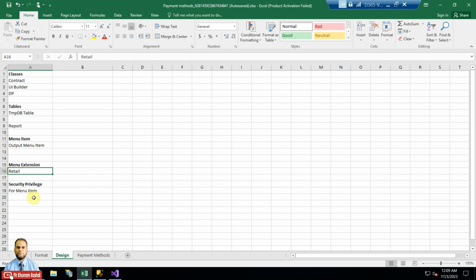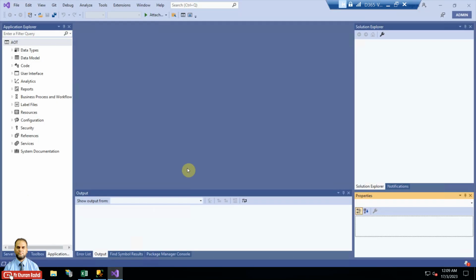Then there will be a security privilege, and that security privilege will have this menu item, and that security privilege can be assigned to a role in order to run the report for an end user. So this is the whole idea of this report. So without wasting time, let's start with developing the report.